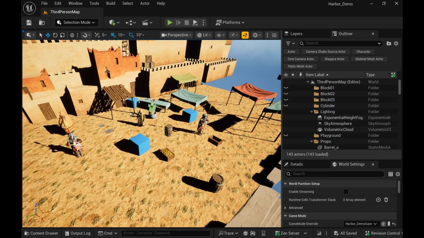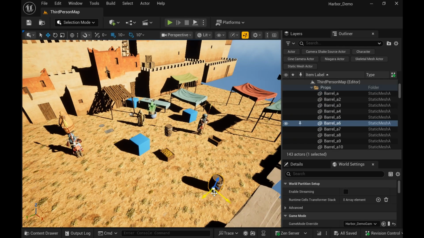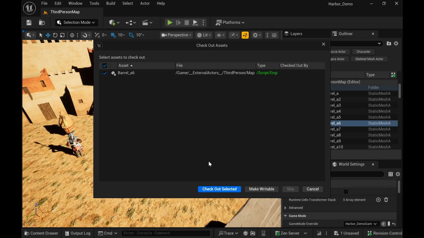And there is one big change that you're going to notice. Let's say I move this object around. Now I press save. You're going to see this check out asset dialog. And this is basically allowing you to control the file locking explicitly. So if your change is intentional, you will click checkout selected. If you just make some experimentations, you can also click on make writable, and then the file is not going to be locked. And this can be helpful.